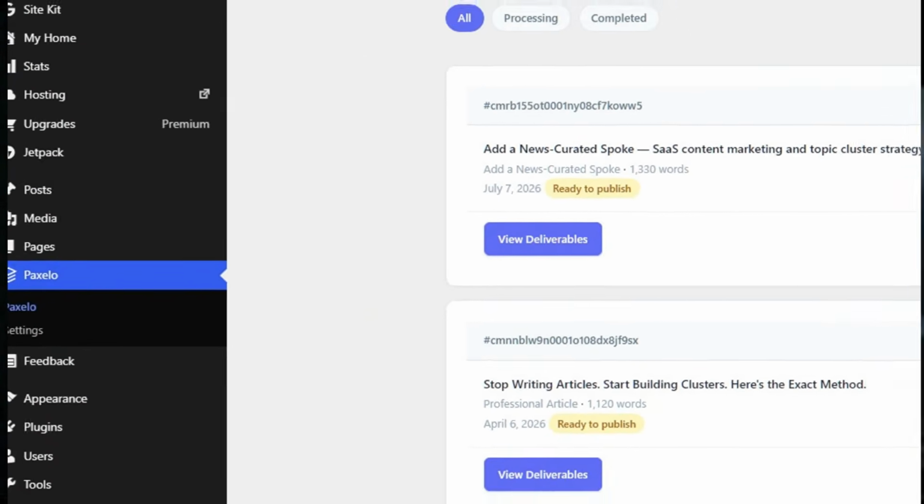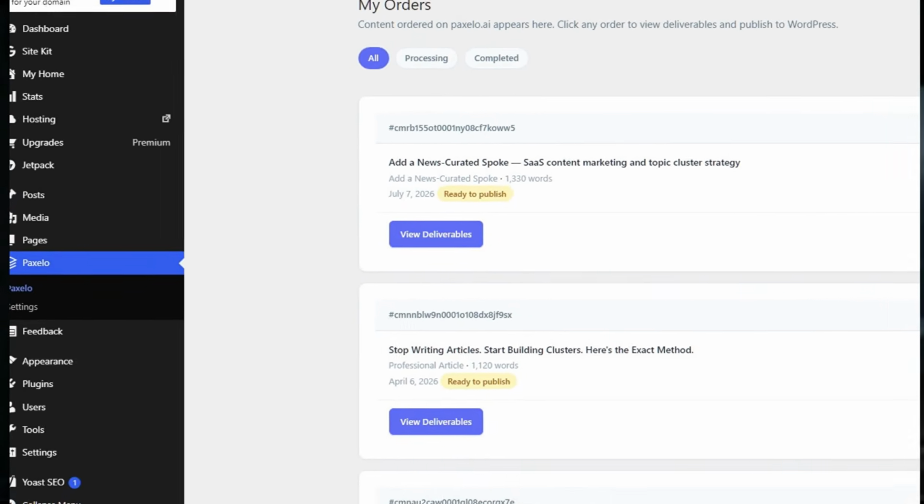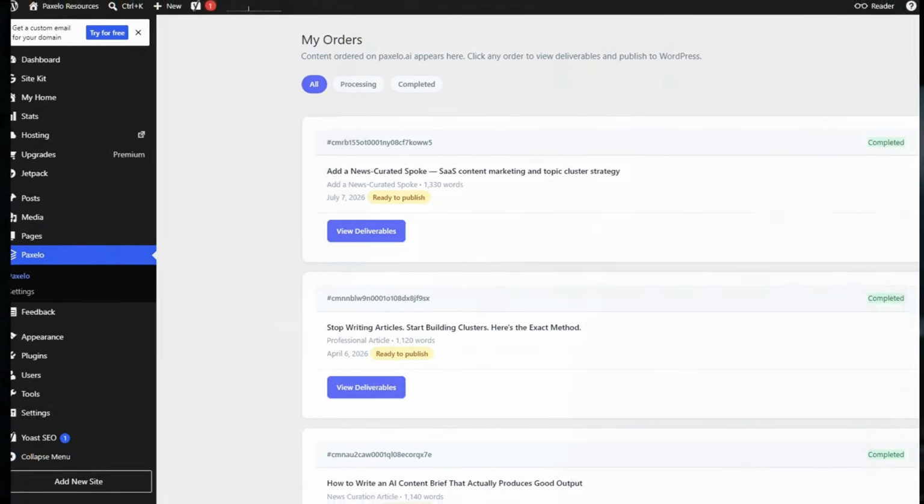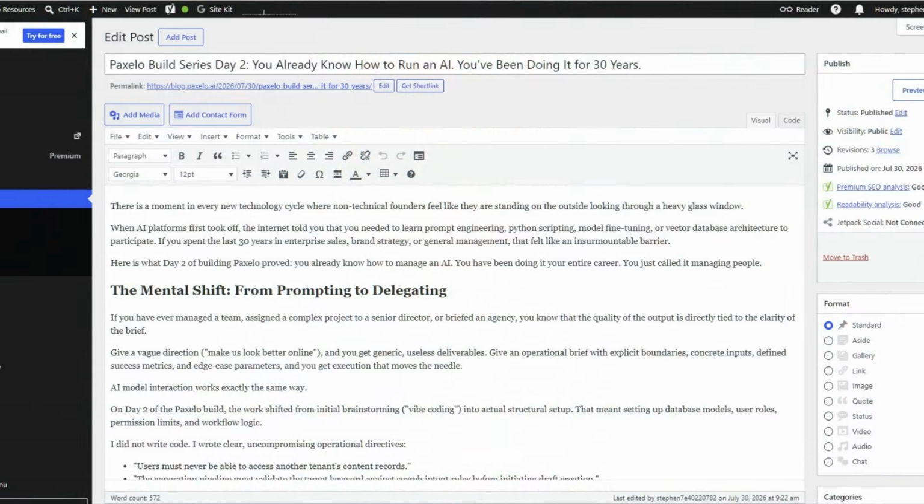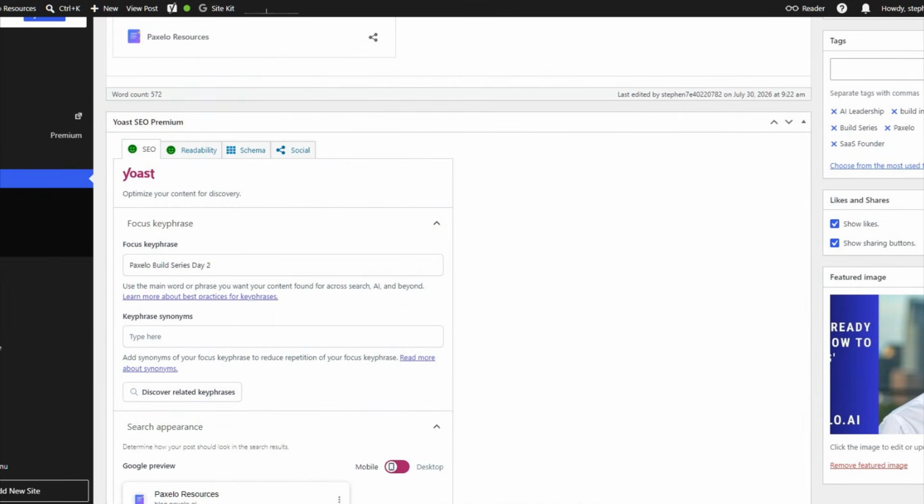I order an article from Paxelo. The deliverable comes back in Markdown with all 7 SEO sections structured and ready. I push it through the plugin and it lands in WordPress as a formatted draft with the Yoast SEO title, meta description, and focus keyword fields pre-filled. Then it publishes. Paxelo is generating content for the Paxelo blog using the Paxelo plugin on a theme built by Claude, the whole system referencing itself.